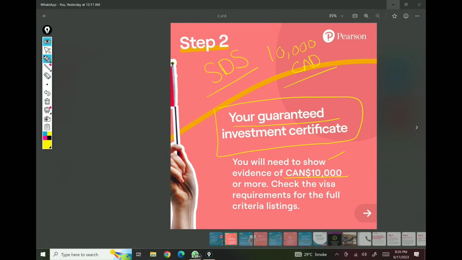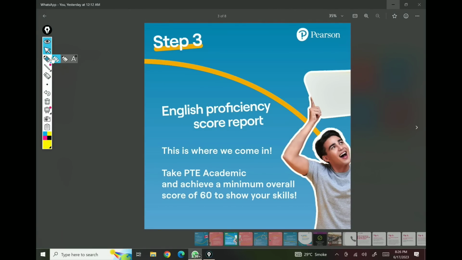You will need to show evidence of 10,000 Canadian dollars or more. Check the visa requirements for the full criteria listings, okay? So this is step number 2. I mean, if you're planning to go to Canada, you can just follow all these steps. Now let's go on.